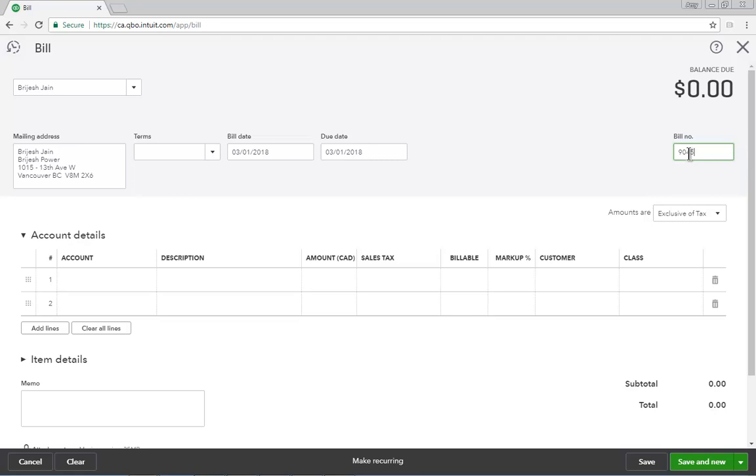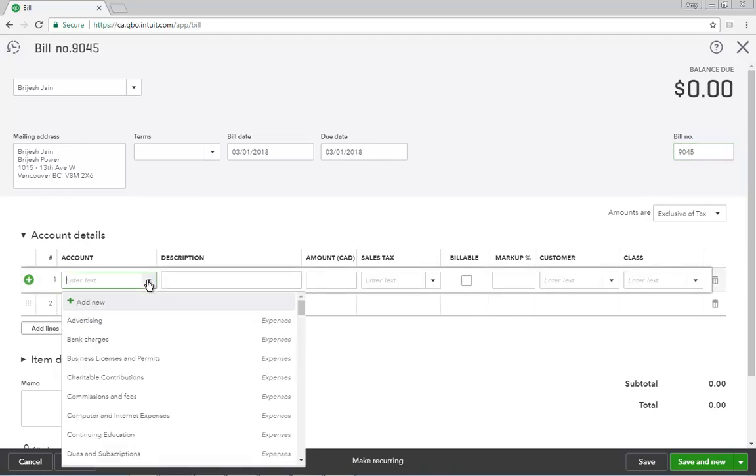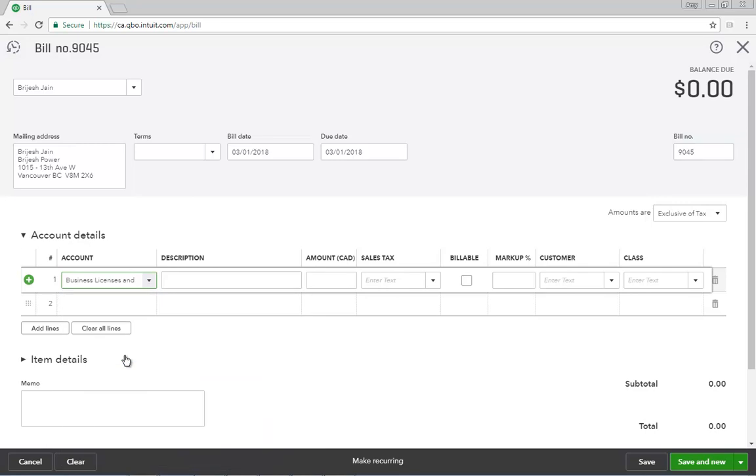It's also a good idea, if you're looking for bills at a later time, to enter the bill number as this is the field that QuickBooks will search. Choose the expense account and then add a description if necessary. Enter the amount and sales tax as needed.